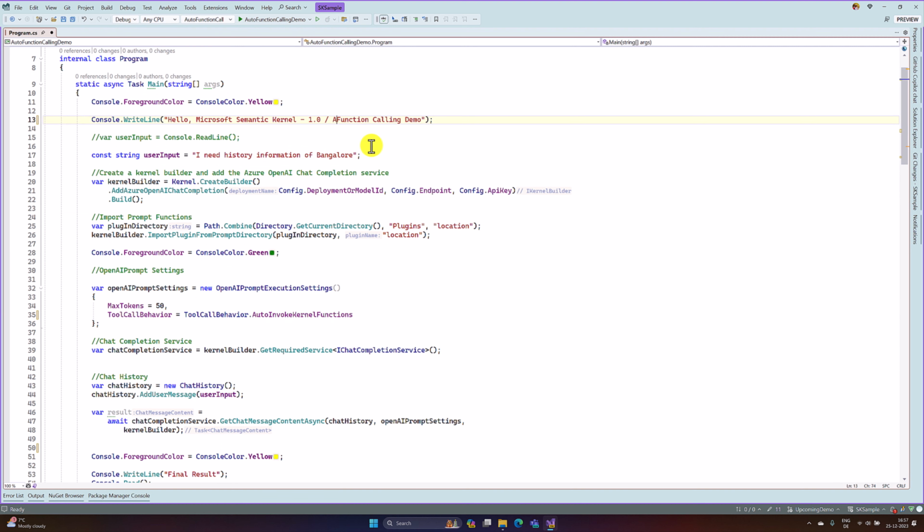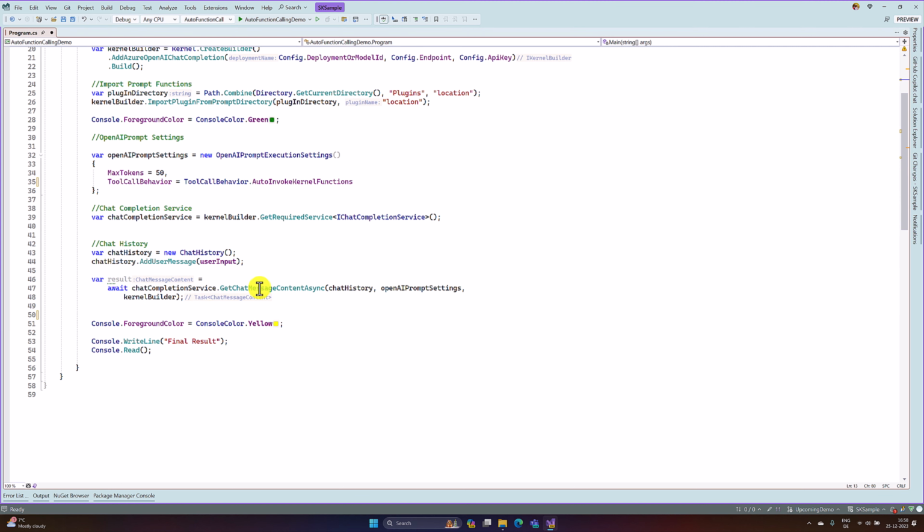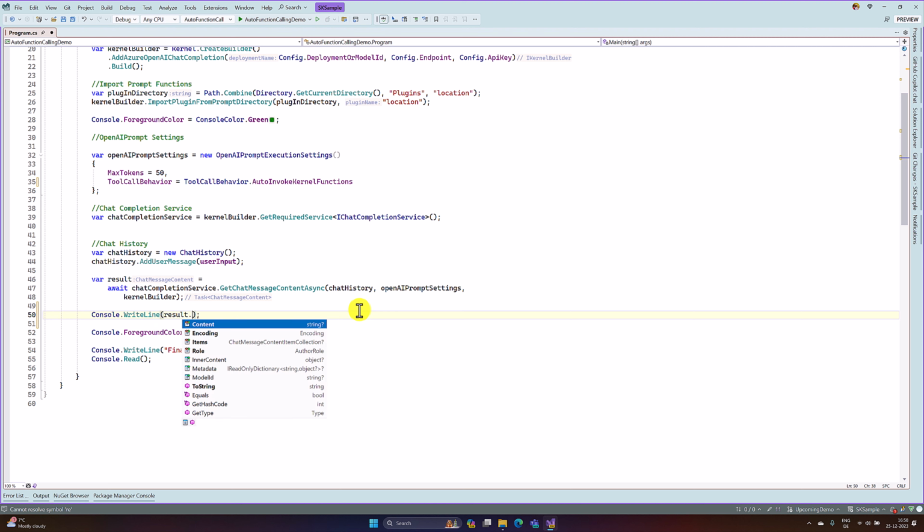Here one more change, function calling demo. I change it to auto function calling demo, and once this function has been executed, we have to print the result. Here we print the result, Console.WriteLine(result.Content). That's it.